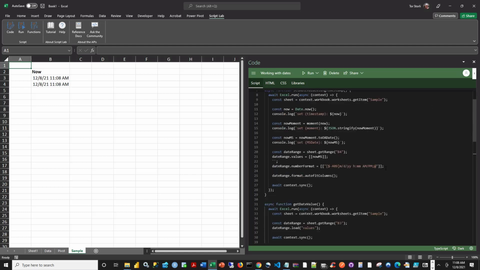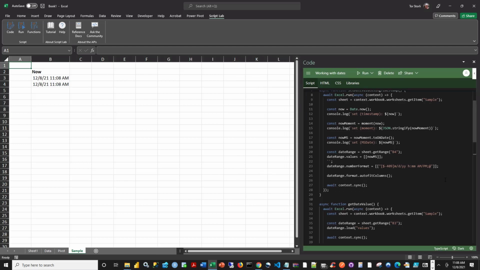Now, I avoided all this by doing it inside the JavaScript itself when I loaded my data. So the next thing we're going to do is look at how I created that Visual Studio solution. So that's next.